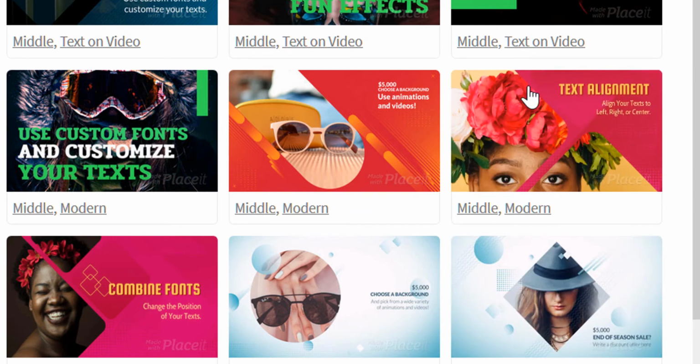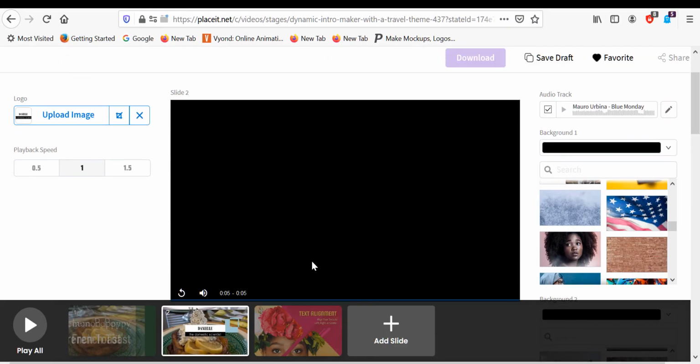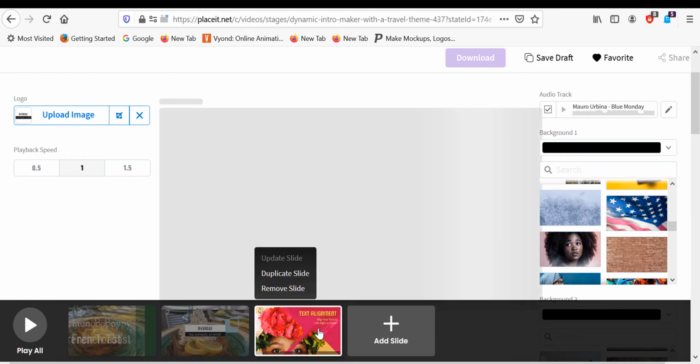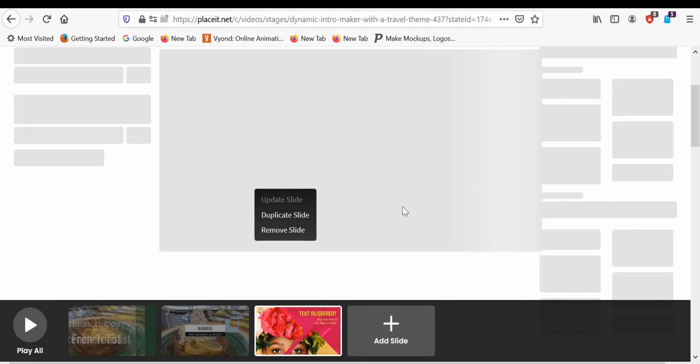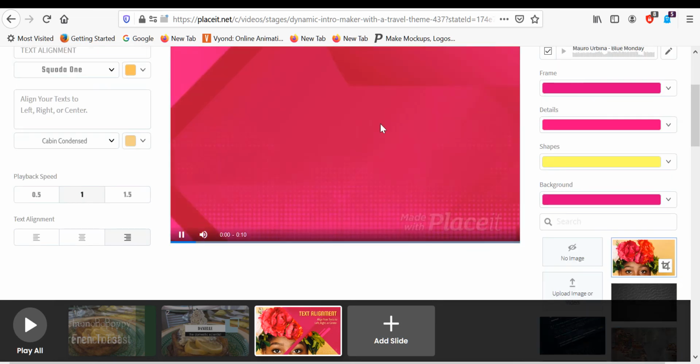Now this is interesting. I think I might choose this middle modern. It's a little bit different than what I normally do, so I think it's going to be fun to just try that out, and it's going to take a second. So I'm going to select this third slide and give it a second to update. I realize that I switched slides on it.